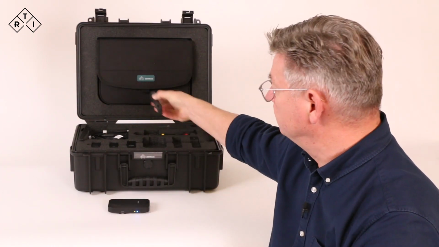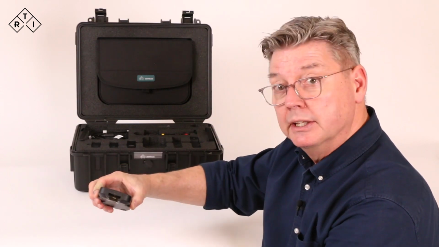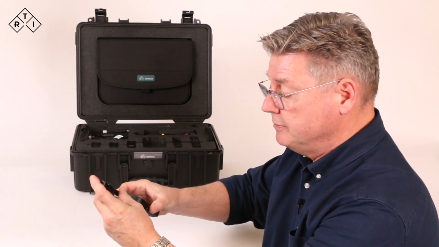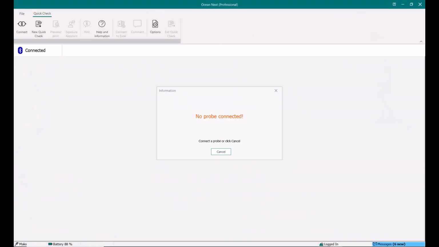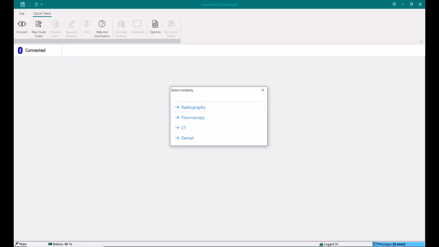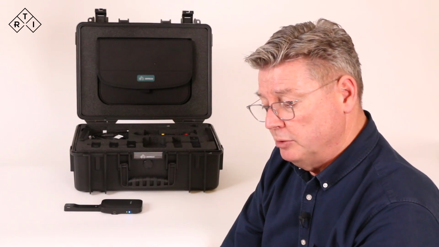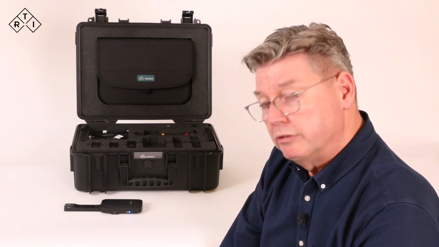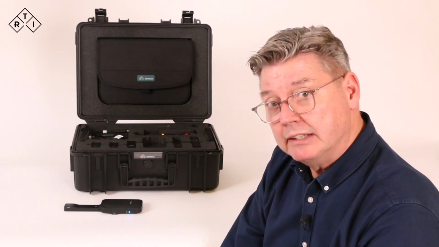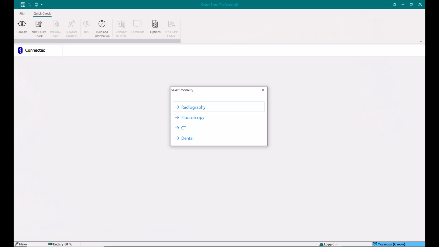So we'll bring out our RF probe, connect it in the docking port, like so, and the software will detect that a probe has been connected. It detects that it's the RF probe. The RF probe can service radiography, fluoroscopy, CT, and dental. So it's 4 modalities that this probe can service.